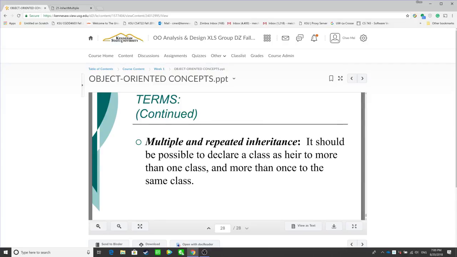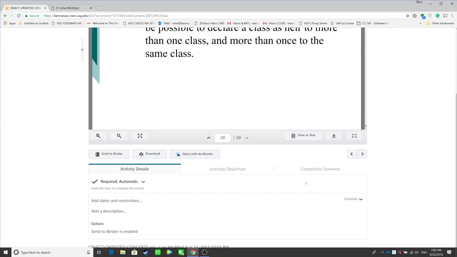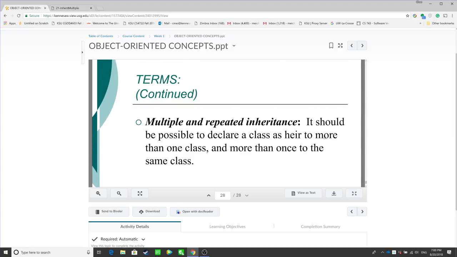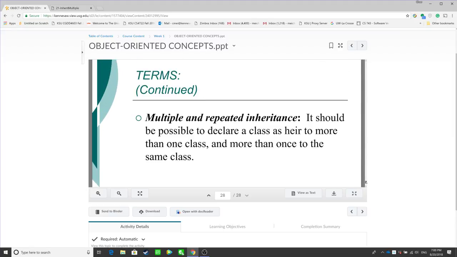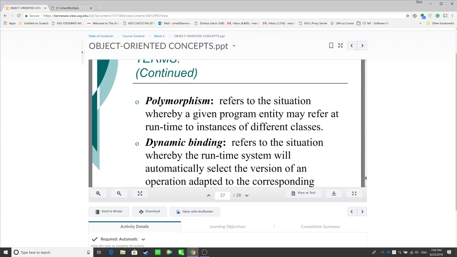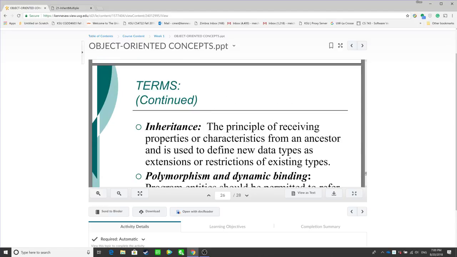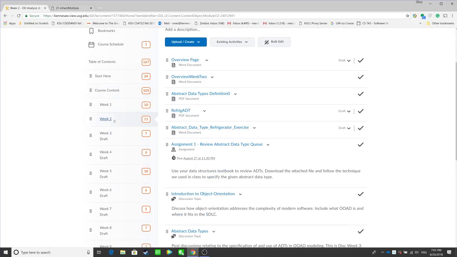Let's go back. That's fine. Oh, that's it, right? Okay, so all these terms, you should be sort of familiar with most of it. If not, please check back these slides, or you can ask me. All right, let's come here.